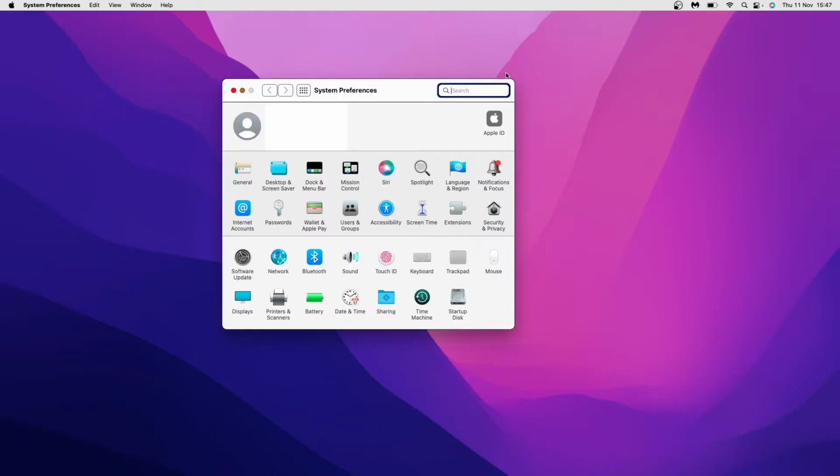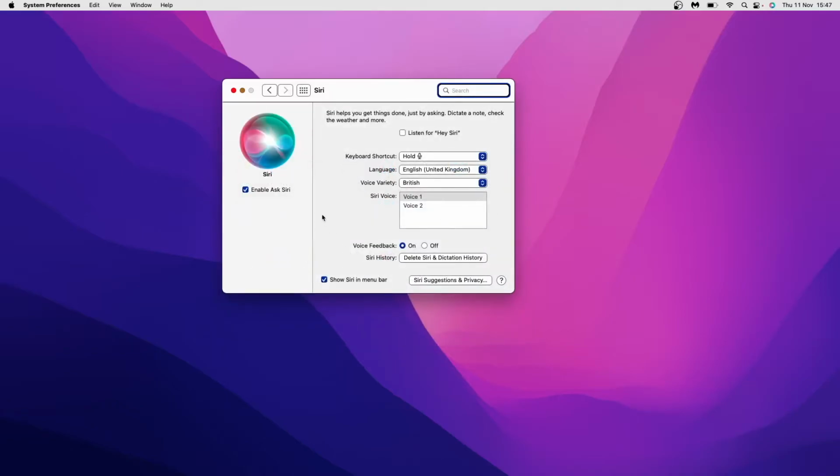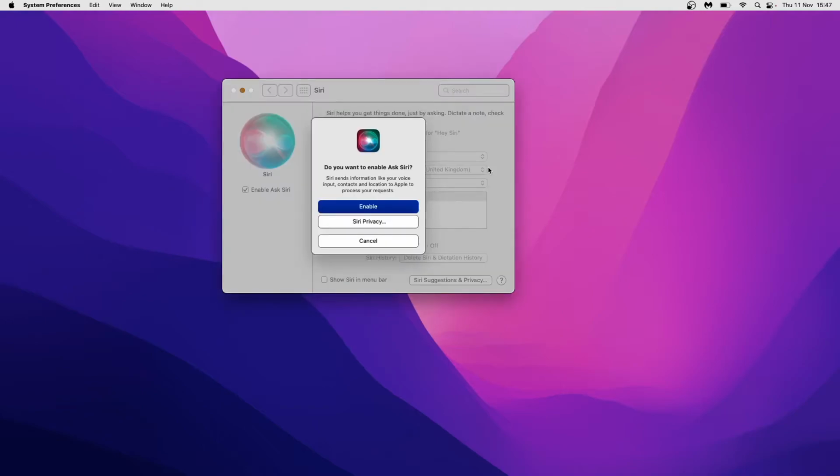Once you are on System Preferences, as you can see, there is an option now for Siri right here in the middle. Once you click on Siri, you'll be brought to this page here. And what you can do now if you want to enable Siri is simply click on Listen for Hey Siri. Once you click on that, you will get this little pop-up box here, and you can now click on Enable.